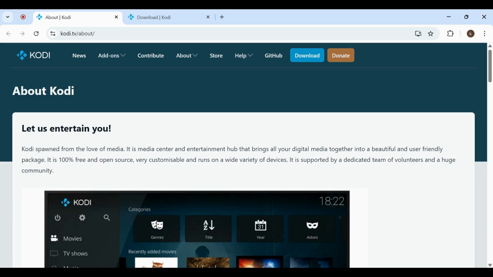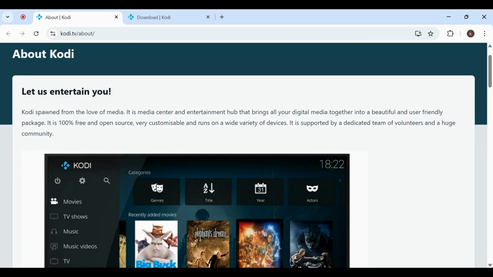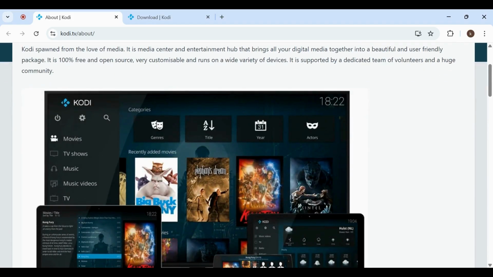What is Kodi and how to use it? Today I'm going to show you everything you must know so you can decide in the next few minutes whether Kodi is right for you and start using it the correct way without confusion. If you have ever heard about Kodi and wondered what it actually does or how people use it to organize and play media, this guide gives you clear answers and a simple path forward right now.